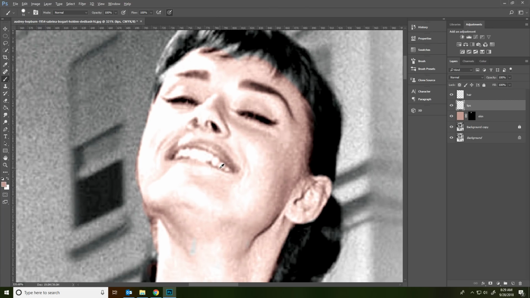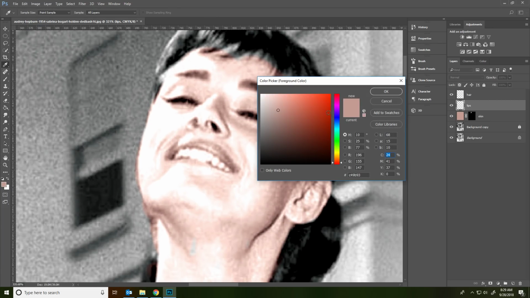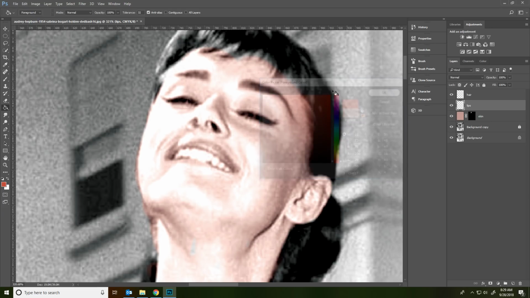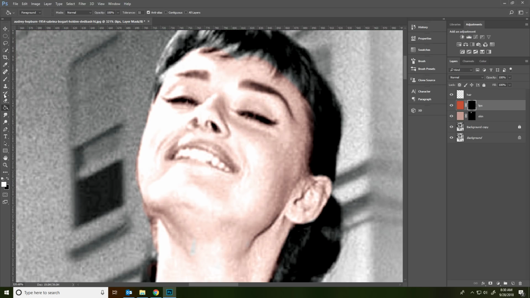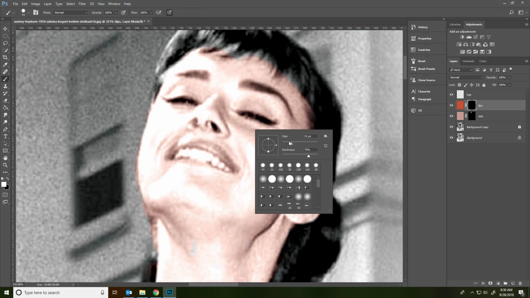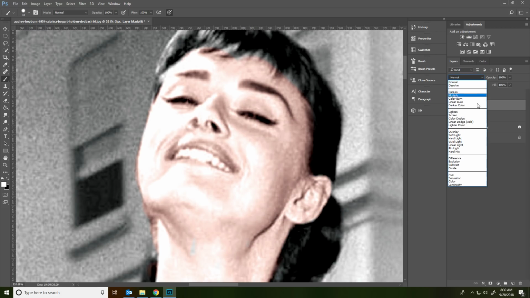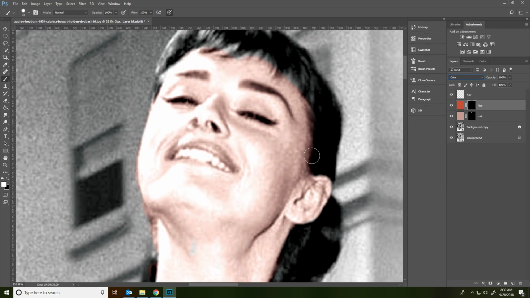On the lips layer, I'm going to go ahead and choose red. I'm going to add my layer mask. I'm going to make it black. I'm going to switch to a white paintbrush. Let's go a little smaller now. And I'm going to change my mode to color. Now let's watch what happens when we attempt to make her lips a little bit redder.